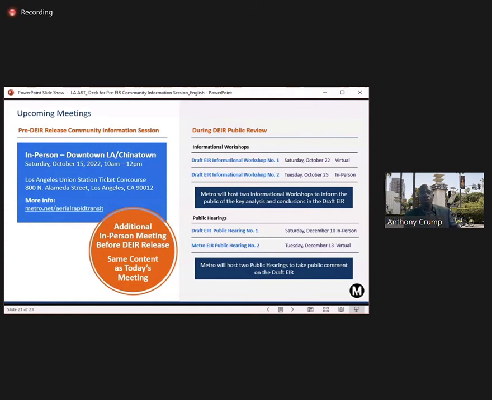Will Metro or LA Art respond to public comments, and will LA Art representatives be at any of the next meetings? Once the draft environmental impact report is released, as per California Environmental Quality Act guidelines, all comments will be responded to. And I do anticipate that there will be Los Angeles Area Rapid Transit representatives at the upcoming meetings.